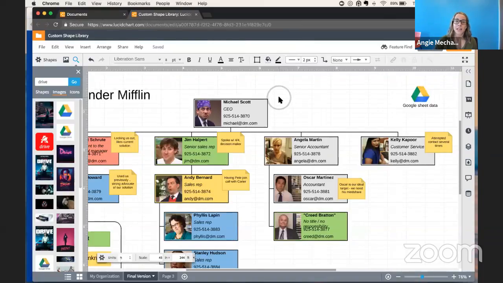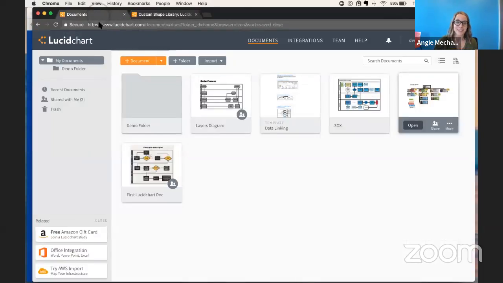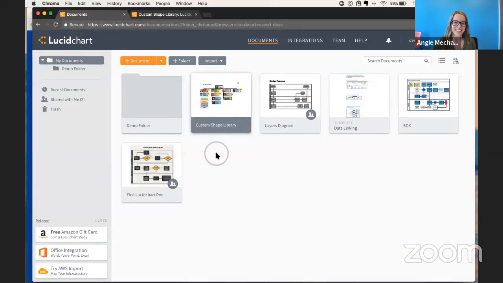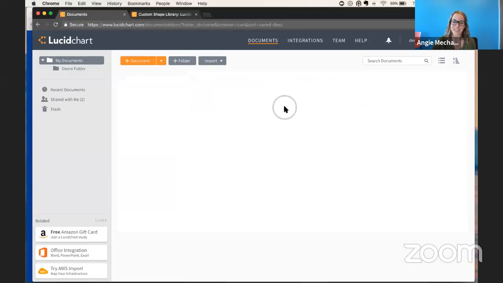Let's move now and look at layers, and we're going to be playing a little bit now with more actions that you can use, but we'll start by opening up this layers diagram.